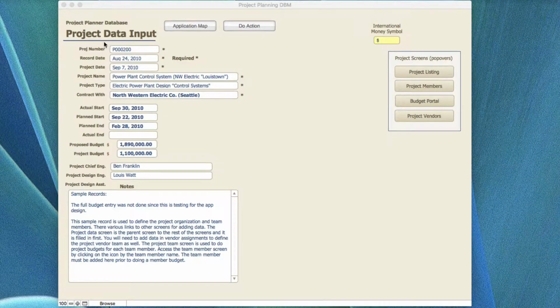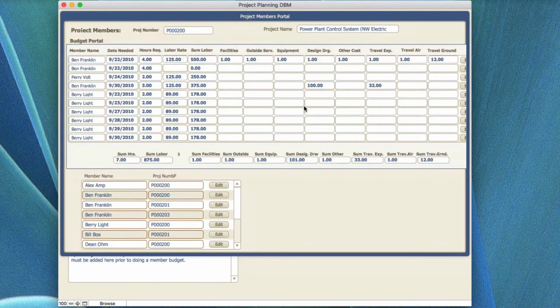We're going to continue on the project data input screen. We covered the first two popovers. Now we're going to move to the third and fourth. The budget portal is a consolidated view of all the team members and a roll-up for all the team members to show the summary totals for the application.